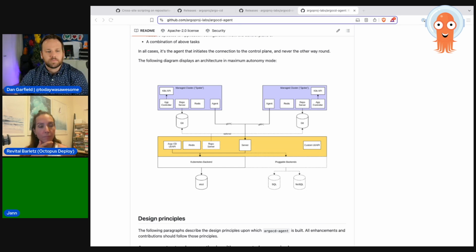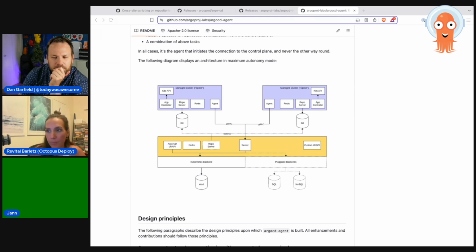Now the control plane doesn't need to know anything about the topology of the system. It doesn't need to know where your actual clusters are. It doesn't care if they are hosted on AKS or GKE or wherever. It doesn't need to know any IP addresses, DNS names, nothing. You don't have to expose them.